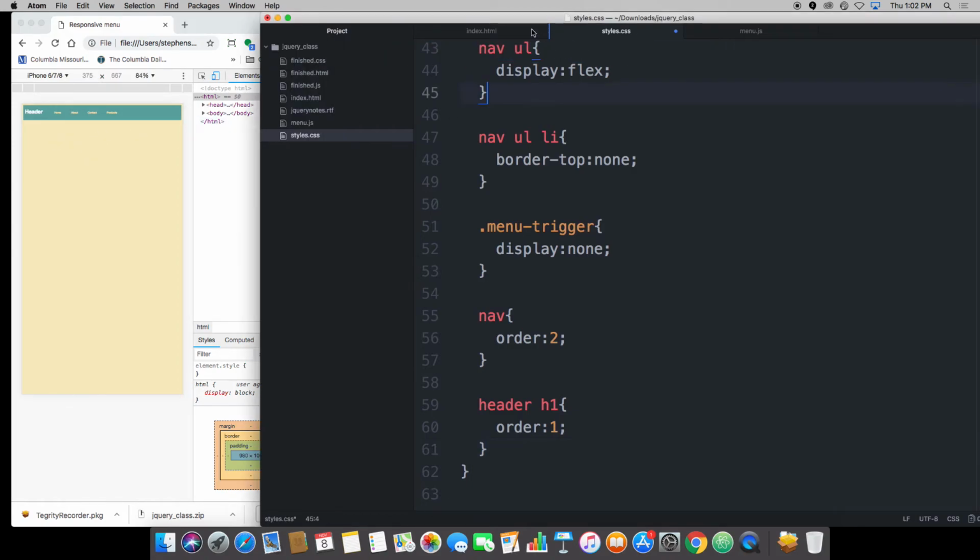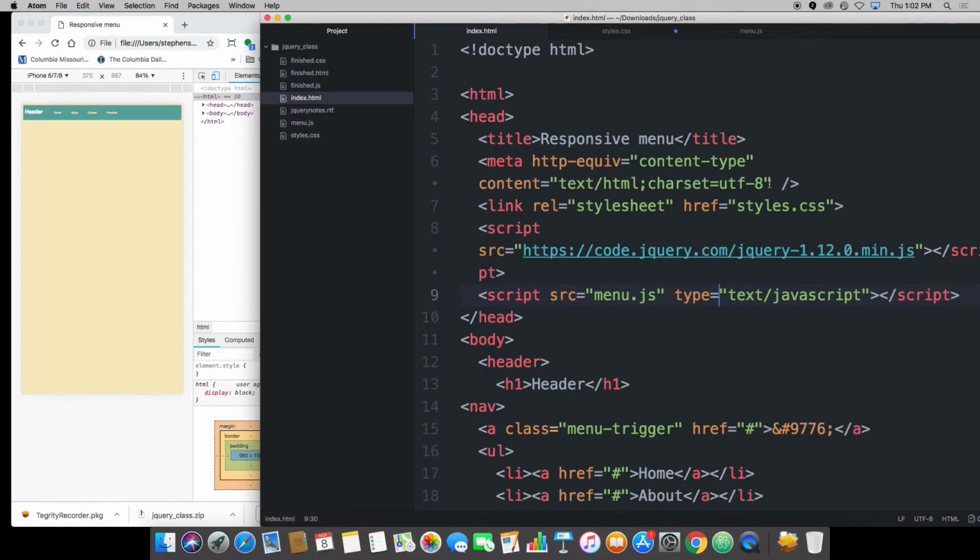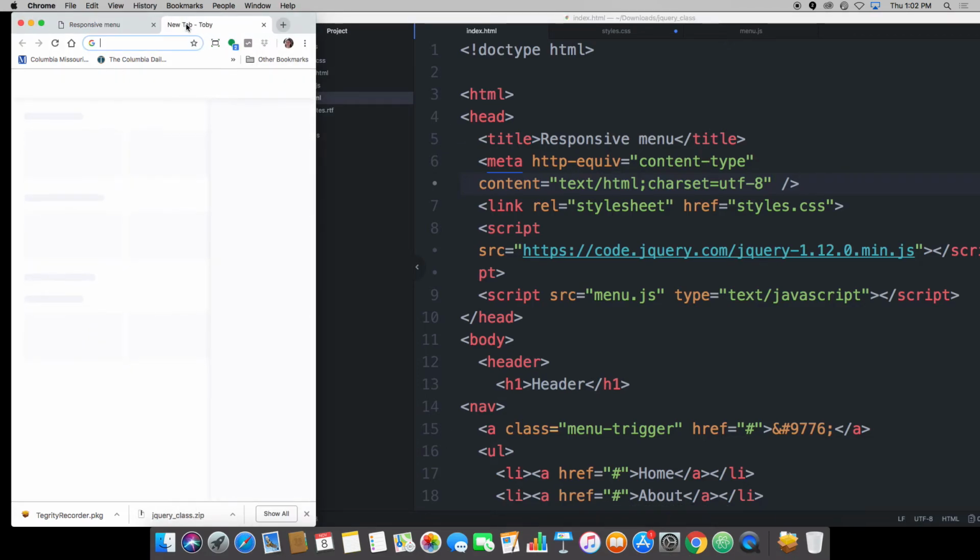I don't have my stuff on here. The viewport width thing. So it's not displaying right.